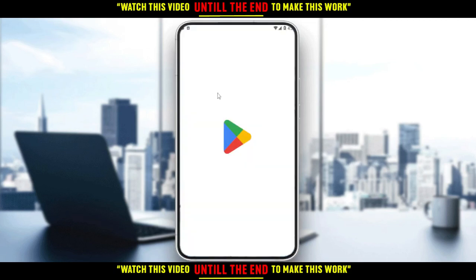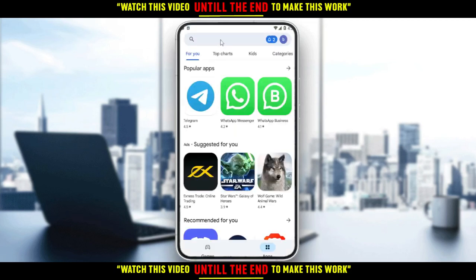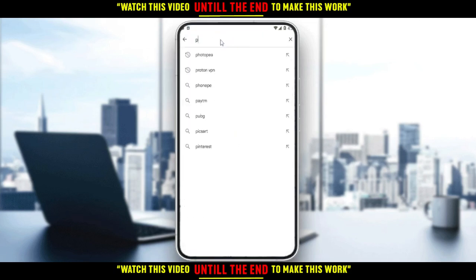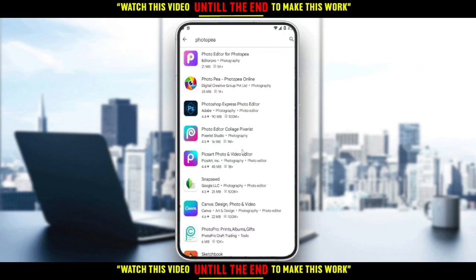Let me show you that if you go to the Play Store or App Store or any other store, and search for Photopea and hit the enter button, let's wait until it loads. Okay, I just had a problem in connection. Anyway, when you type Photopea, as you can see, you will not find it in the Play Store, App Store, or any other store you could possibly be using.